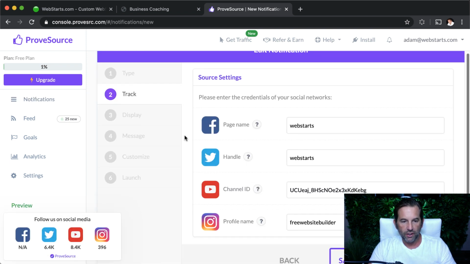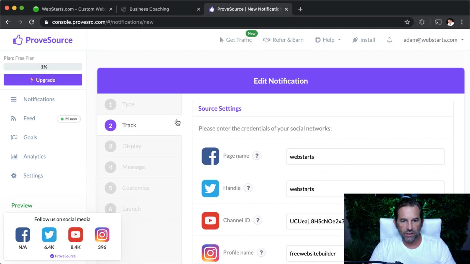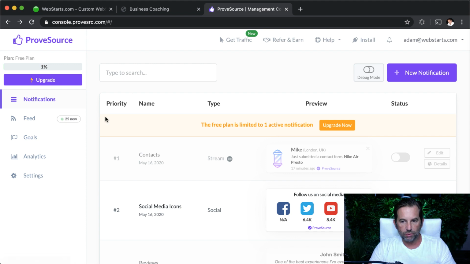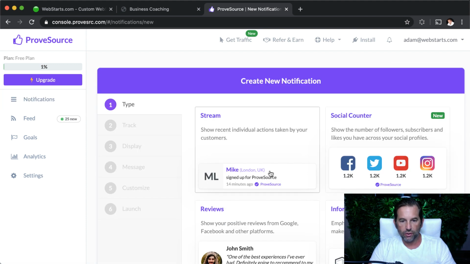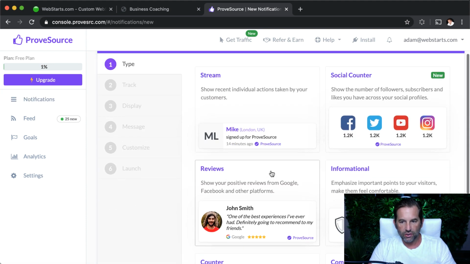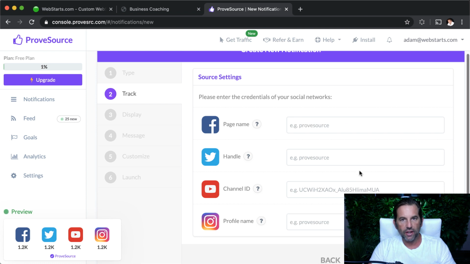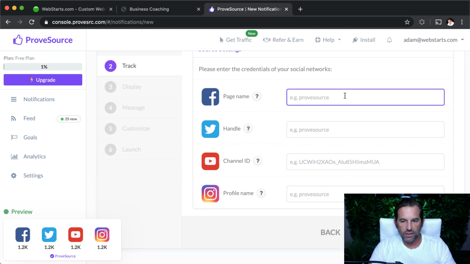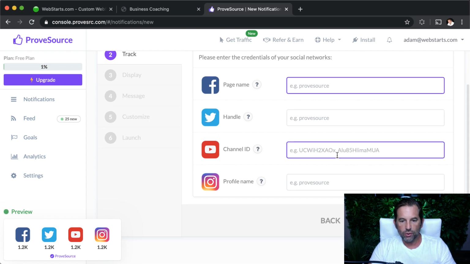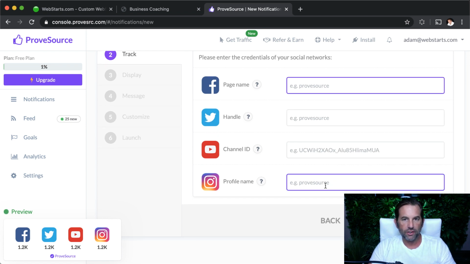Anyway, for this example, I've created the social media social proof. And the way that I did that is I just clicked on the option to create a new social proof. So I just clicked new notification, and then I chose the social counter, and then I entered the information where they pull the data from my Facebook, Twitter, my YouTube channel, and my Instagram profile.